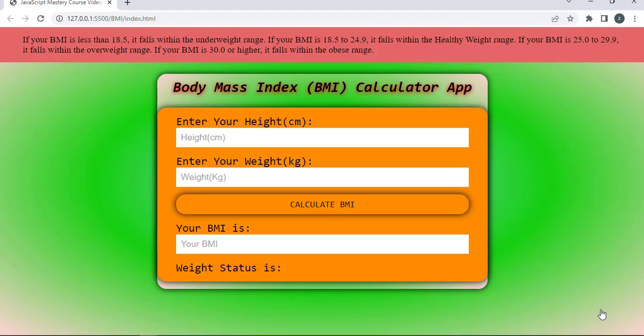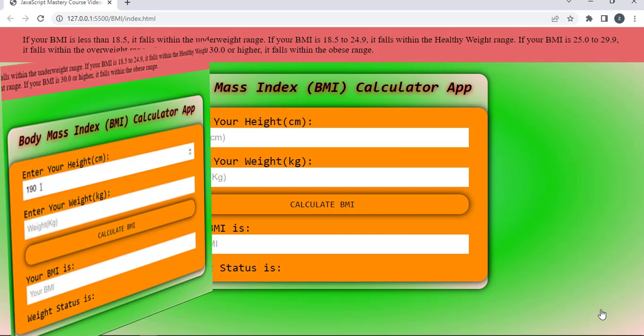So, scientifically, the BMI of a person is calculated using this formula. BMI equals the weight of a person in kilogram divided by the height of a person in meter to the power of 2. With that being said, this is how this application works.